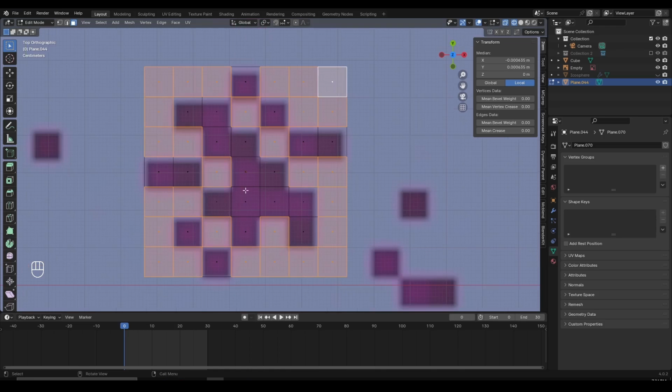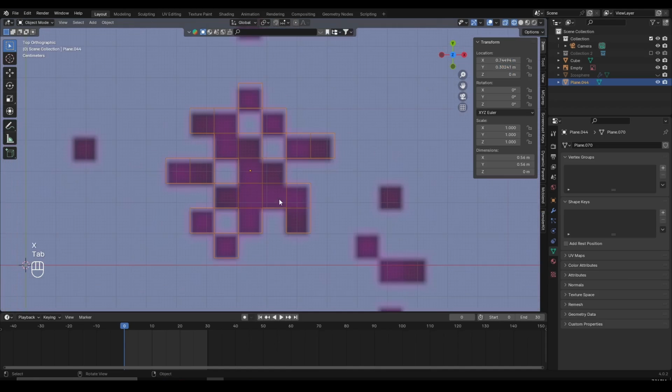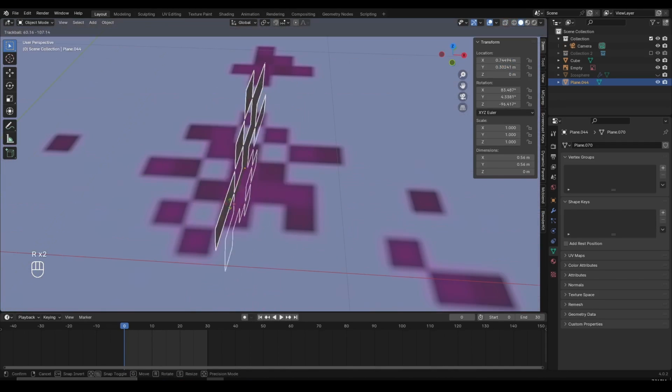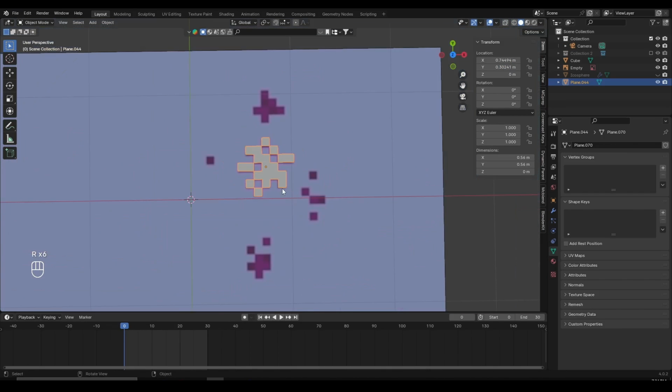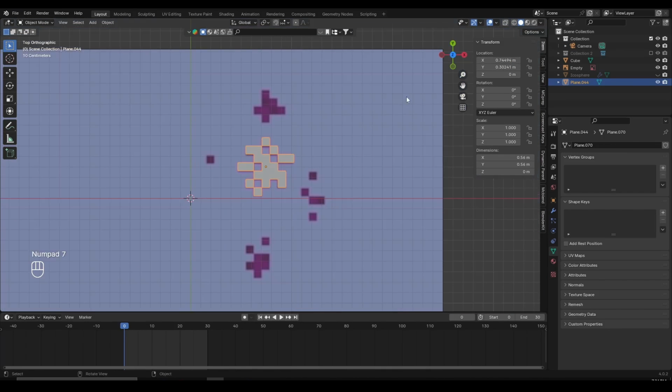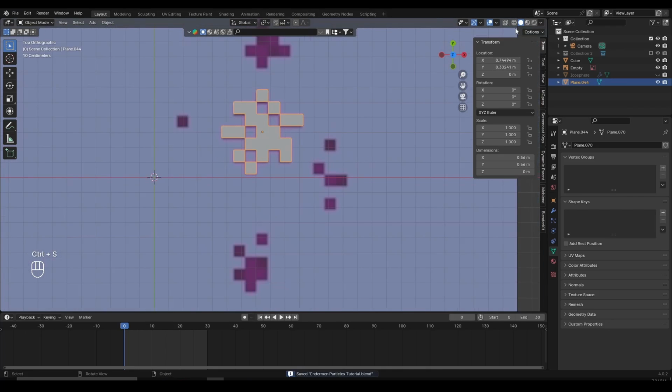And after we selected them, we can click on X and then delete the faces. Now, if I go to the solid view, you can see I have this Enderman particle, which looks pretty cool. And if we apply the material, it's going to look very, very good. And now we can repeat the same procedure for the different objects, but we don't have to redo this.